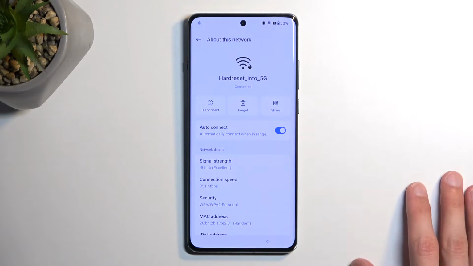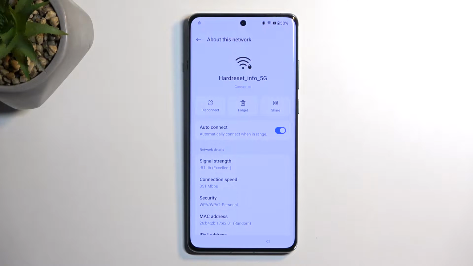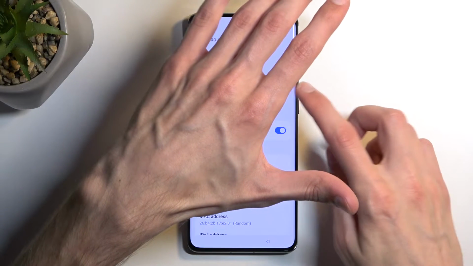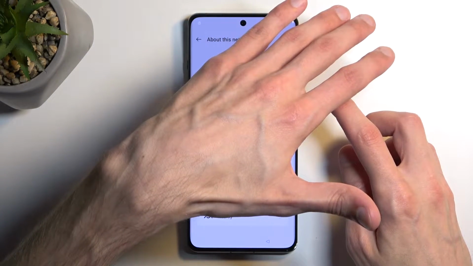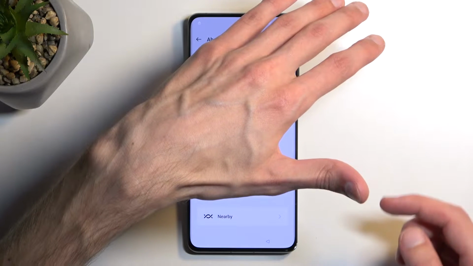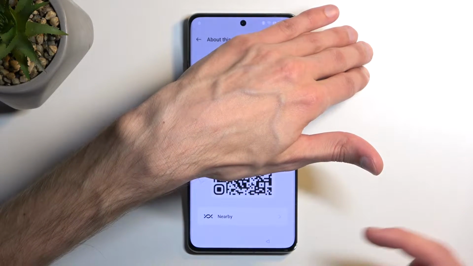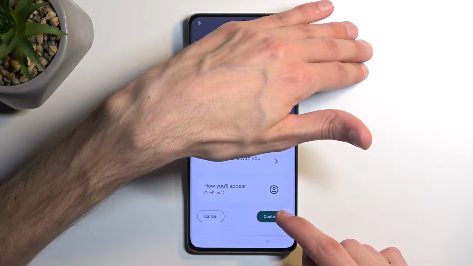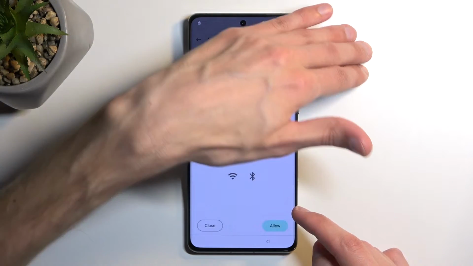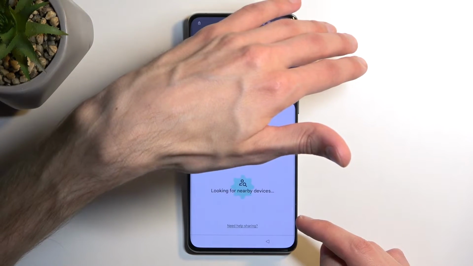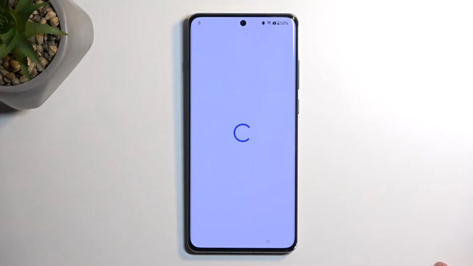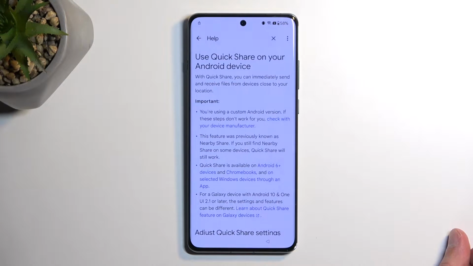I am gonna hover my hand over the screen just so I don't show the password for the Wi-Fi network and all that stuff. So anyway, just share right here. There is a password visible, so I am going to keep my hand right here. Next, you want to select nearby right over here. I'm going to select continue, allow, and then you have the button right here, need help sharing. There we go. Hopefully on the way back I won't forget to block this view.